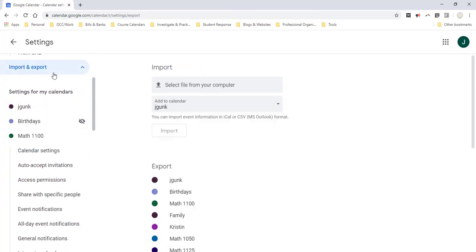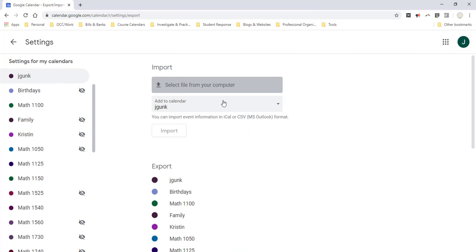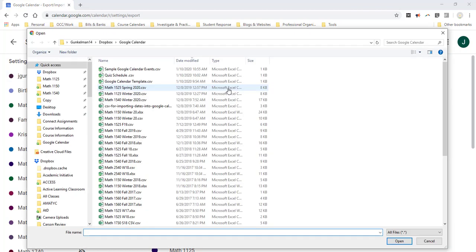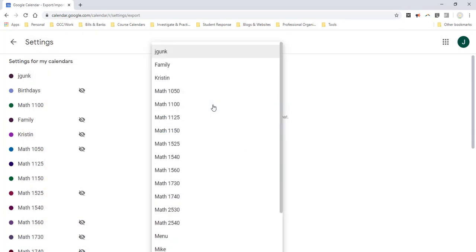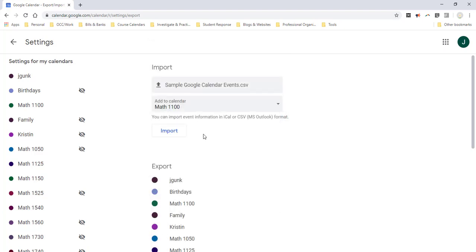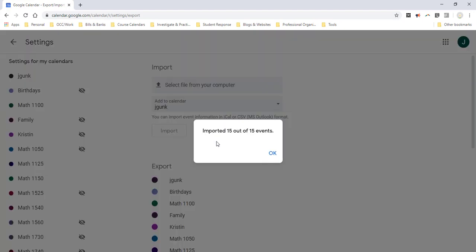I want to go to import and export. And I'm going to go ahead and select the file from my computer. Now, I already had my Google Calendar folder open, and I have this sample Google Calendar Events CSV file. And you can select what you want to put this to. Now, you can see I've got a ton of them, right? The one that I've been showing you here is my Math 1100 calendar, just so that you can see that. I'm going to go ahead and hit import.